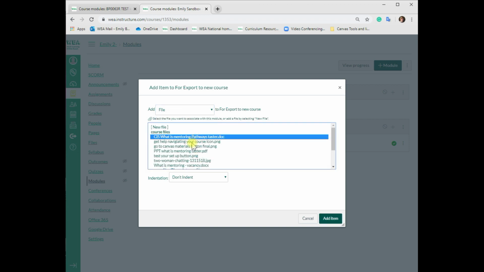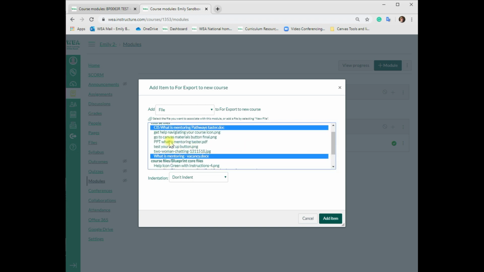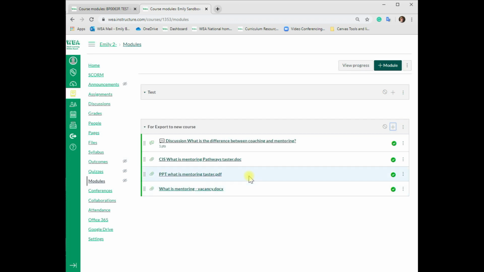So that one. And just a little tip, if you hold down your control key as you're selecting things, you can add a range of things in one go. Just have to find them all. What is mentoring? There's another 2 there somewhere. There's the PowerPoint. 1, 2, 3. Okay, that's it. And I can add those. Now, they're all nice and tidy within one module. And that would make life a lot easier.